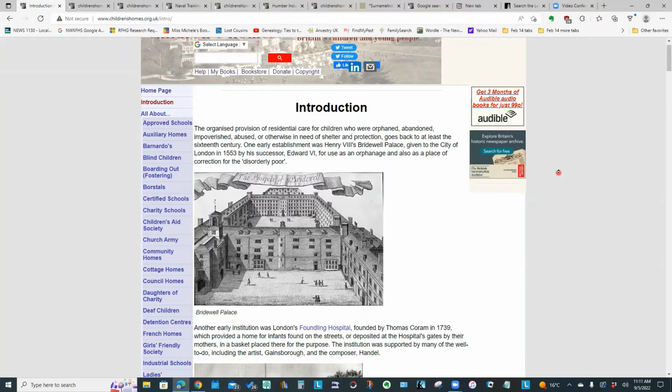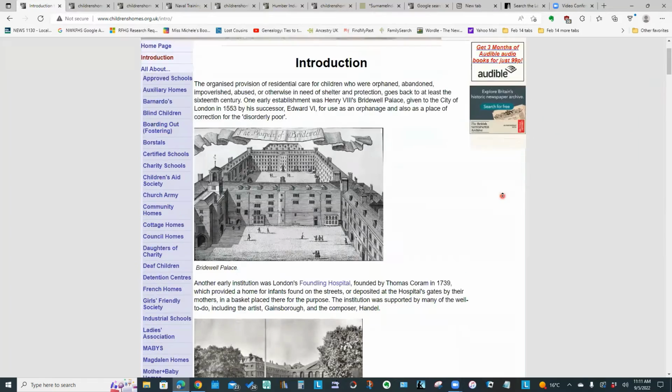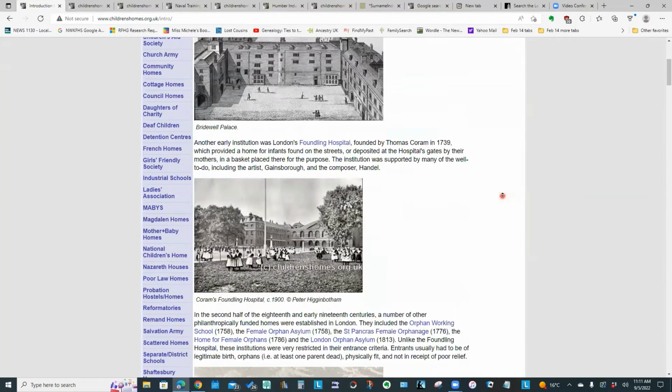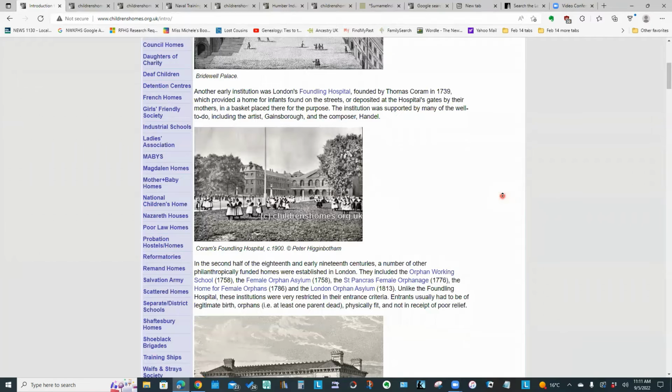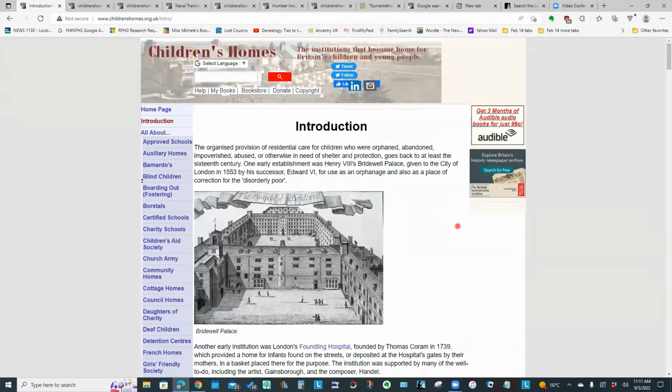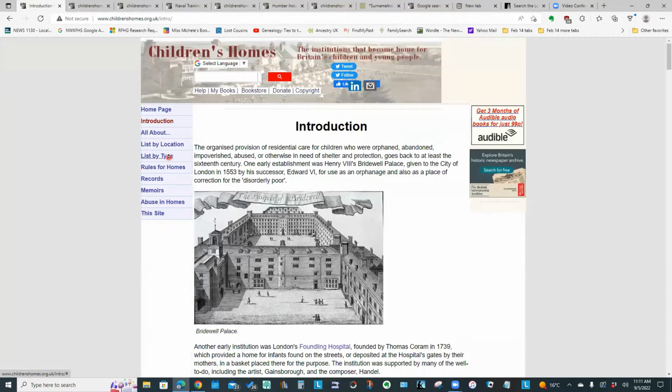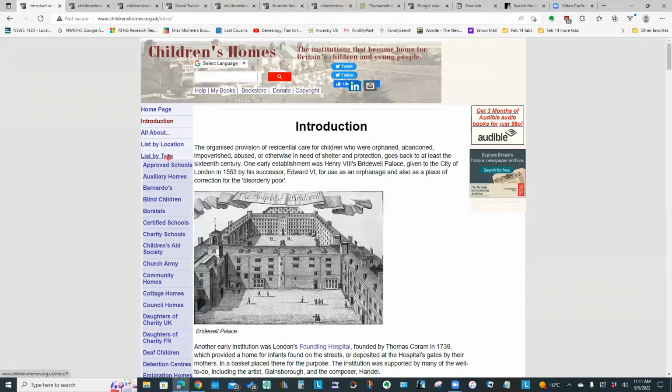They also have information on reformatory homes and schools, industrial schools. So there are a variety of topics covered here. There is duplication to a certain extent if we look at list by type. So now this is focusing on the types of homes or schools where children resided.